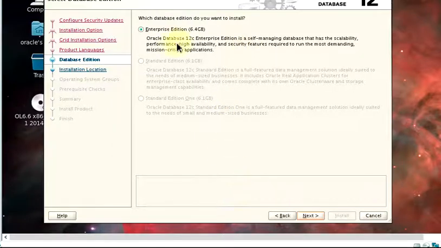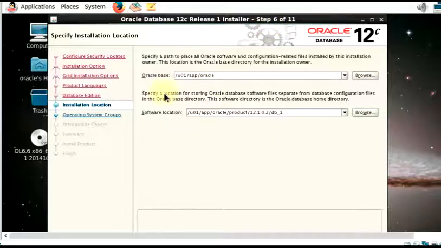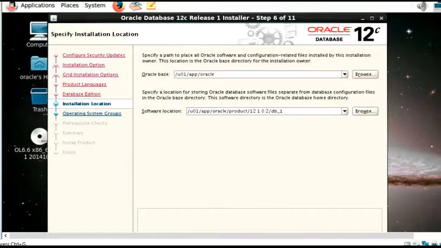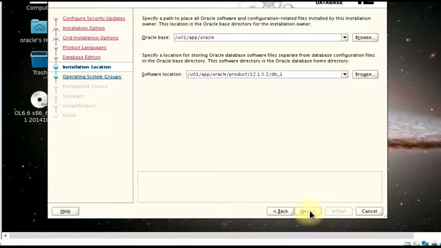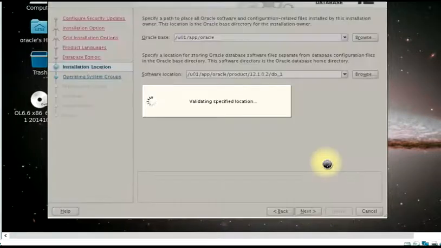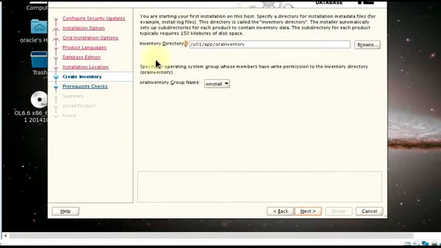For the software only installation, we only have the Enterprise Edition as an option for us, so we'll just leave it at that. In this step, we are going to specify the Oracle path. This Oracle path has already been created, so we'll just leave it at this and then go to next. And this is for our inventory directory. This is also our group name on install. I'm just going to leave it at default.